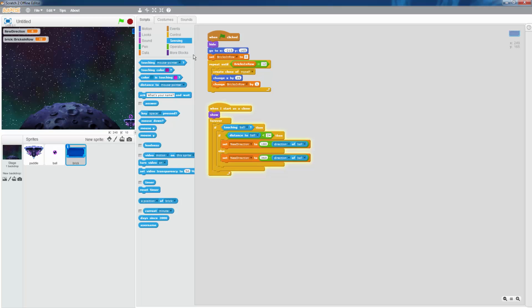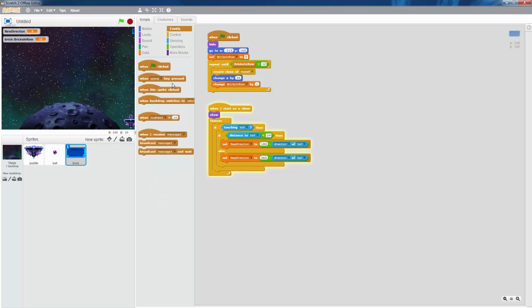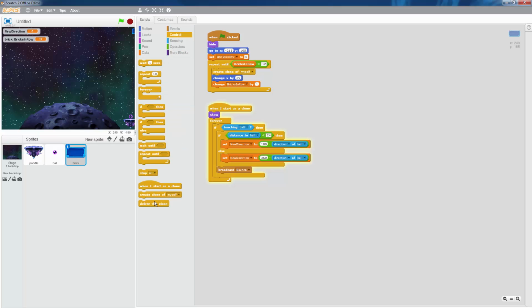Now we just need to send that information to the ball. Change the blocks palette to the events section and drag out a broadcast block. Attach it to the bottom of the if-then-else block. Right-click the broadcast block and choose rename broadcast. Give it the name bounce and then press OK. To the bottom of the broadcast block, attach a delete this clone block from the control section.